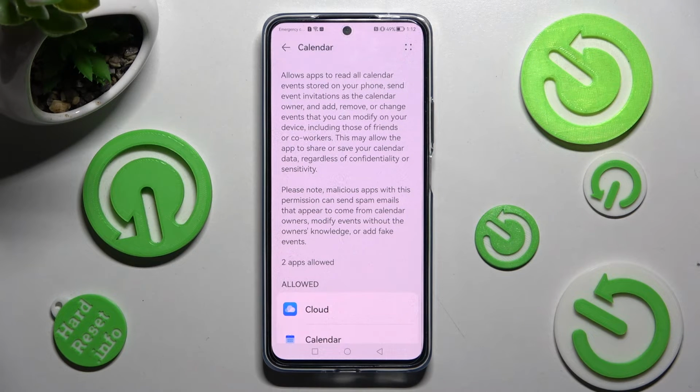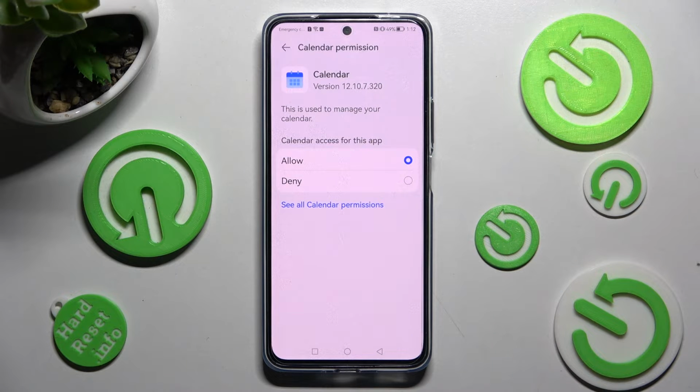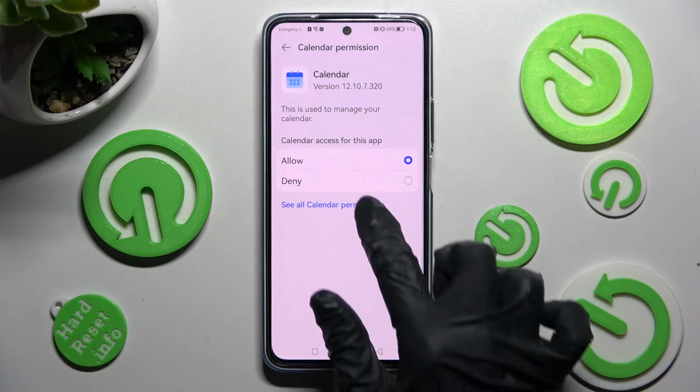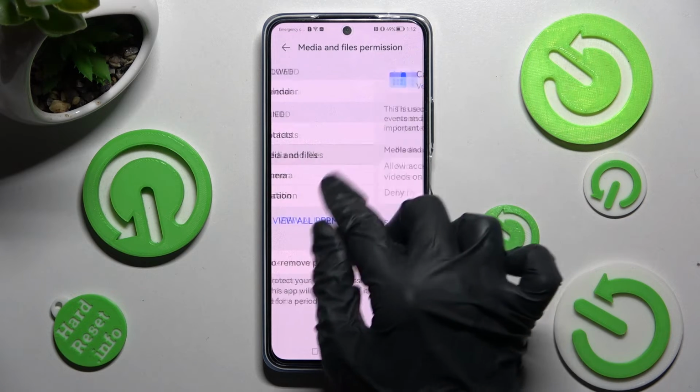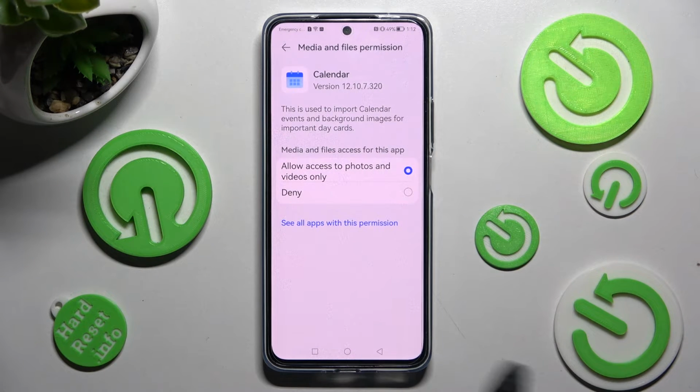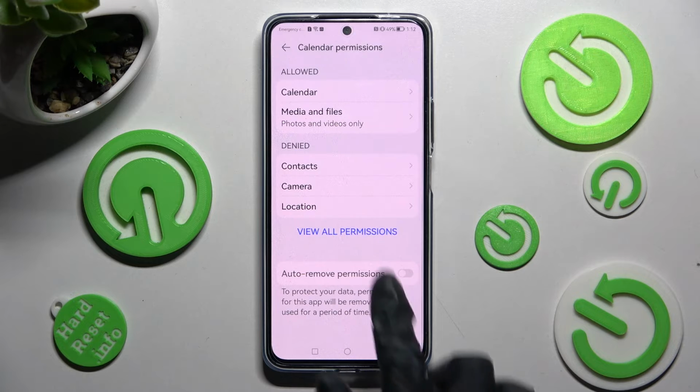to manage, in this case Calendar. Now click on See All Calendar Permissions instead and manage all of them only for Calendar app from here.